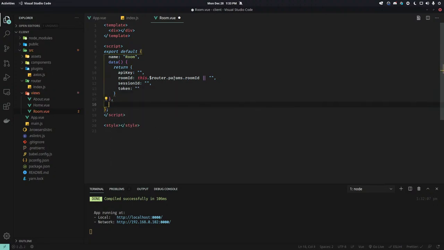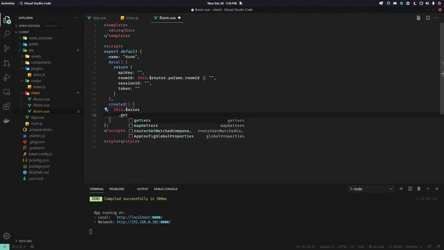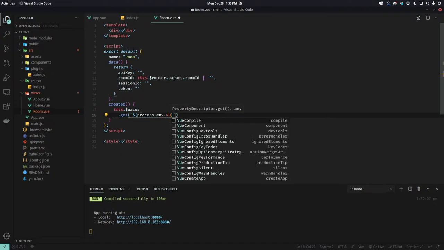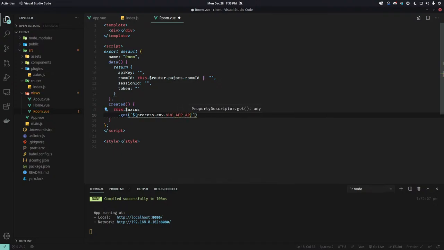And when this component is created, we can actually make a request, this.axios.get. What do we need to get? So we have this pretty neat feature with Vue that if we have an environment variable with this prefix VUE_APP_, we actually get that inside the Vue application itself. So API base URL, I would say, and /api/rooms, and the room ID would be this.roomID, if we have a room ID, of course. Otherwise it would be blank, and then we will create a new room that will take care of itself.